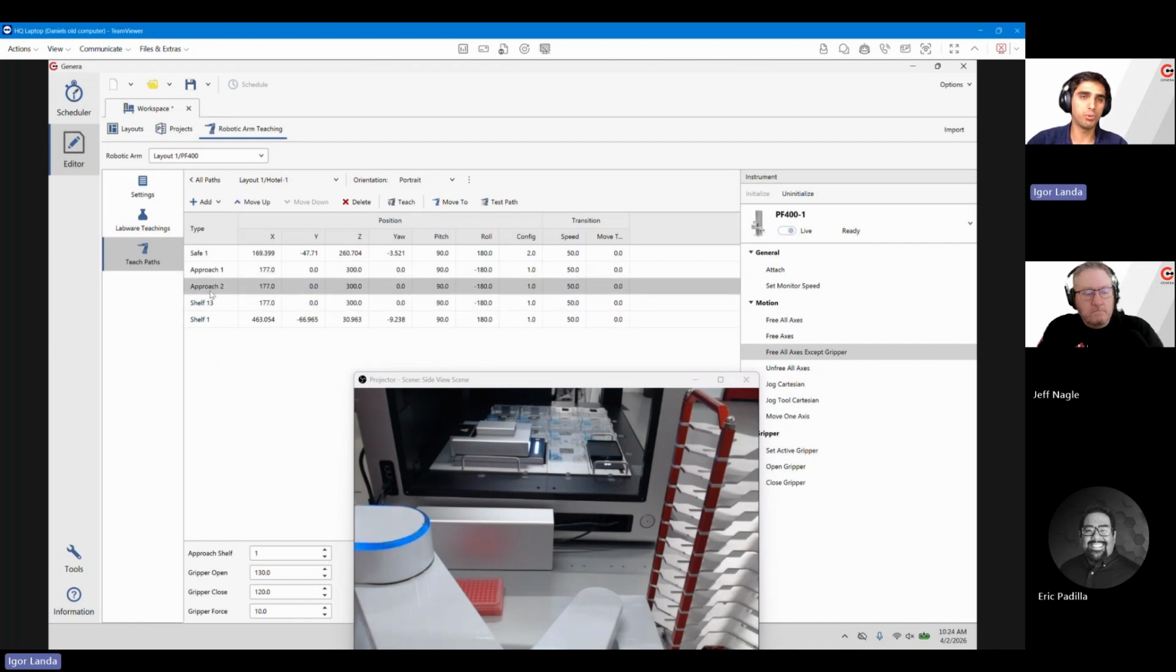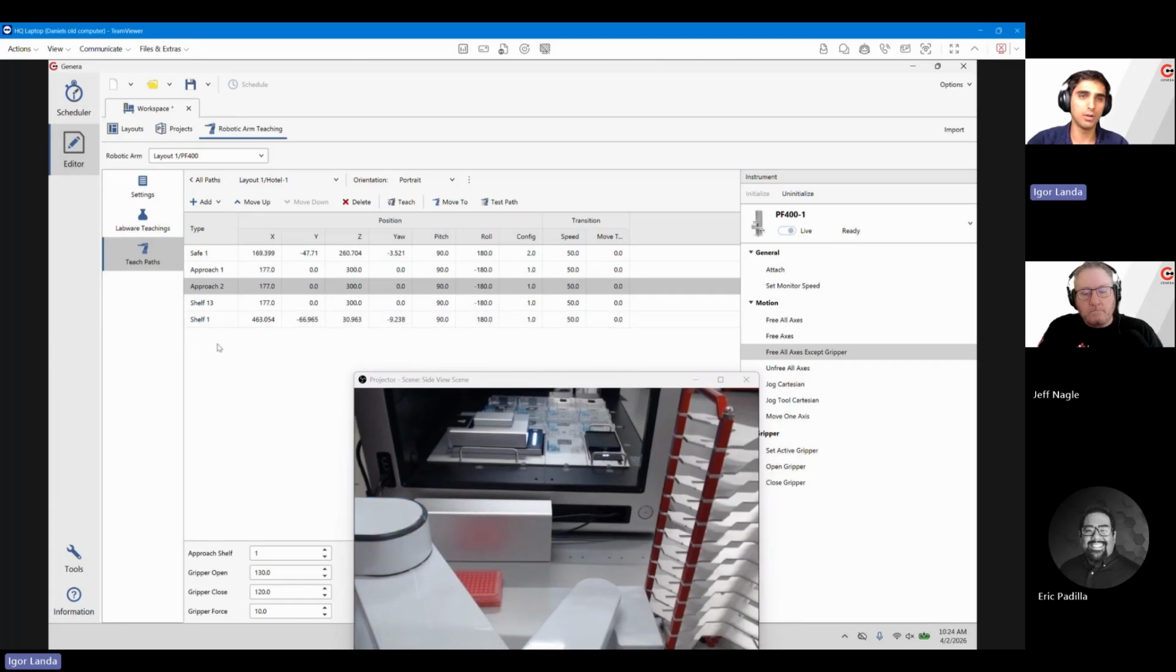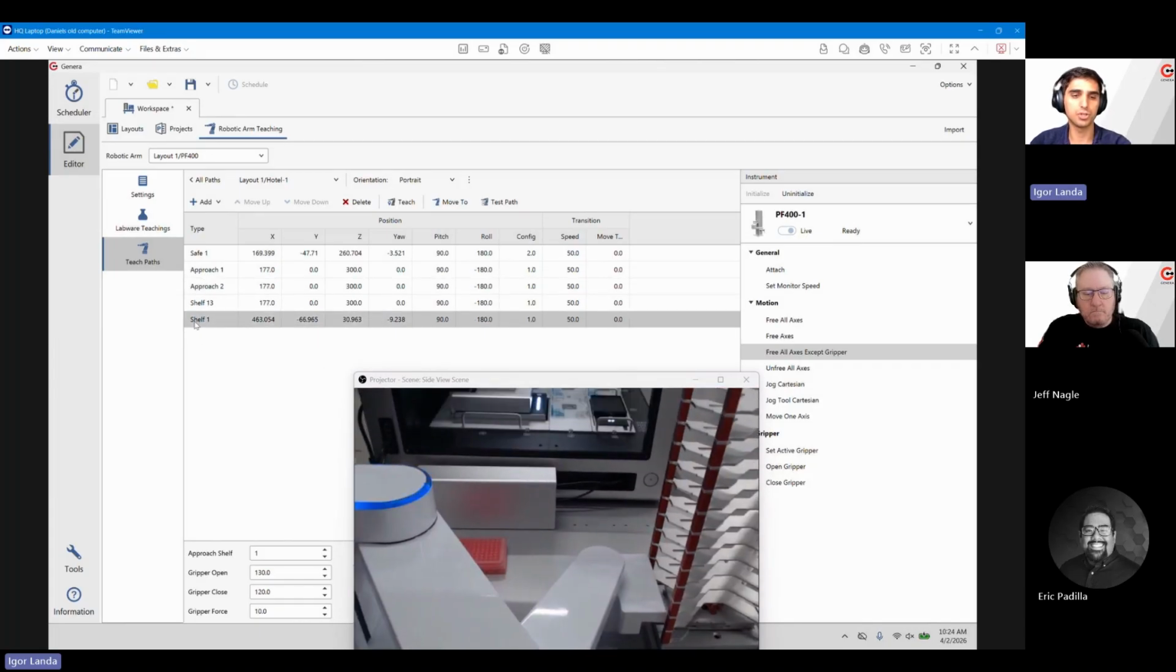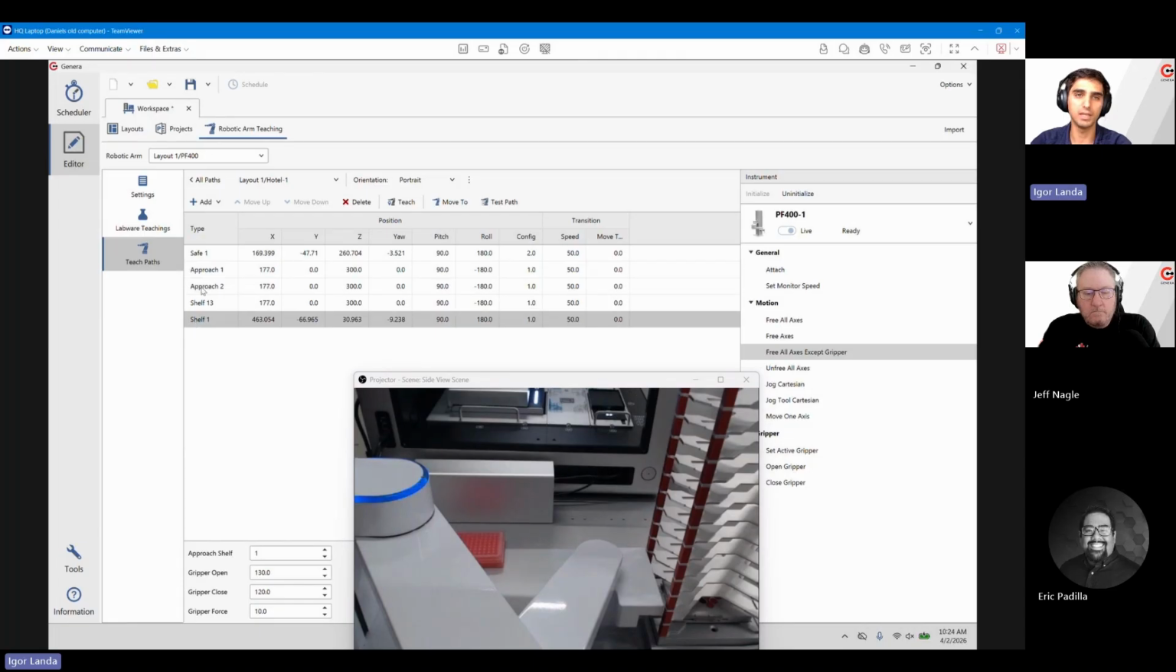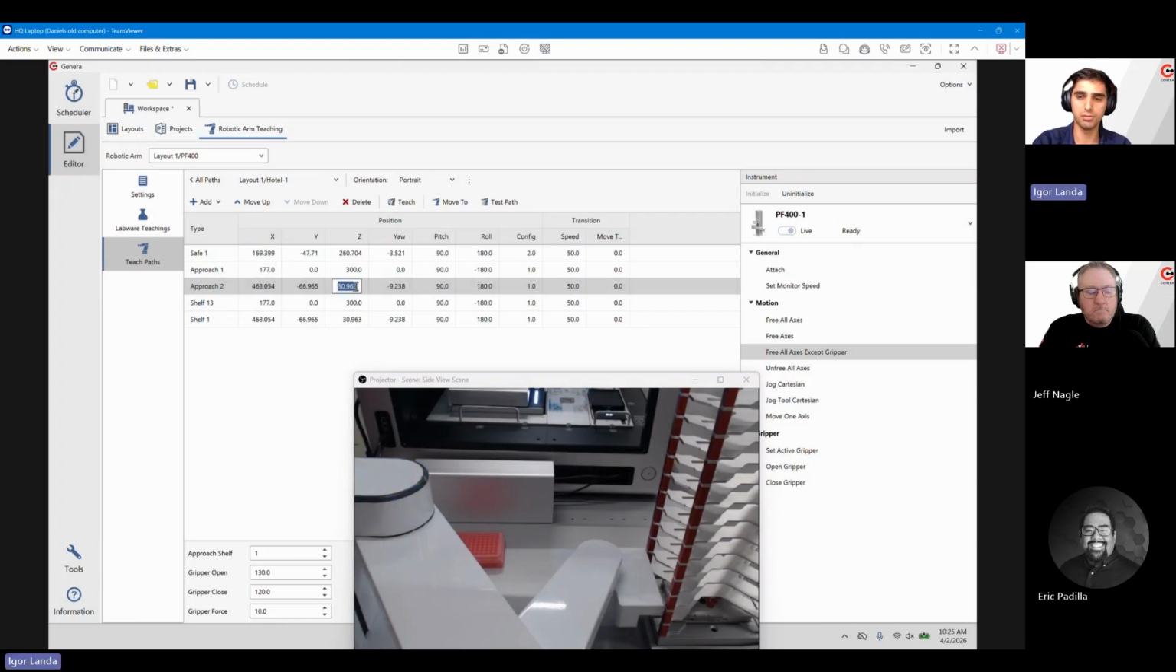With the approach right before a nest or a shelf, what I like to do is Control C and Control V, copy and paste the same exact values, and the only thing I'm going to change is the Z value. I'm going to change this to, let's say, 35 for testing. I'm going to move to this position to make sure that it has enough clearance so that if I move it straight back, it can move out of the hotel.